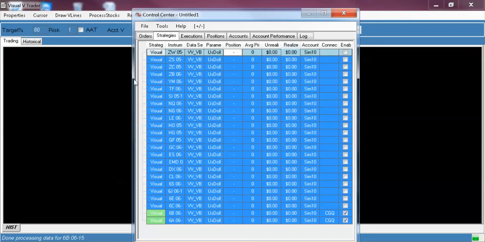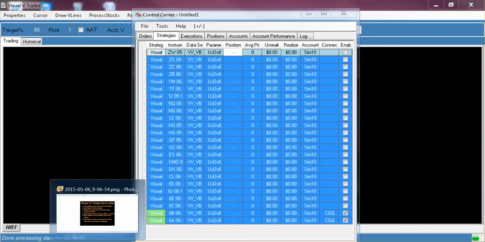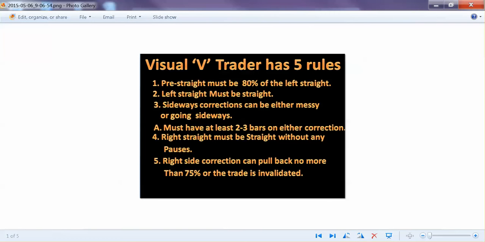But what I can do is go into the rules real quick, and I think we can go right over it. Yeah, we can. These are the 5 rules in VVT. The pre-straight, which I'm going to show you in a second as we bring in some alerts. Right now it's 9:47. The market opened about 15 minutes ago. The pre-straight must be at least 80% of the left straight. The left straight must be straight.